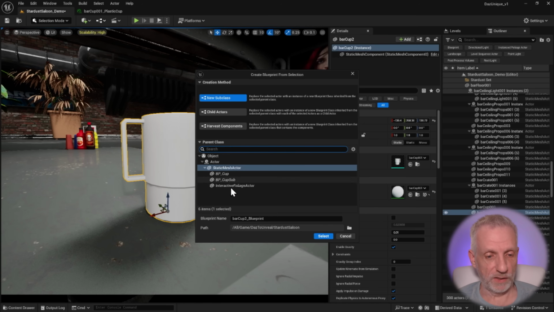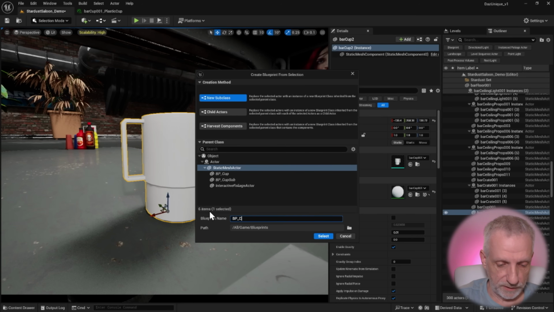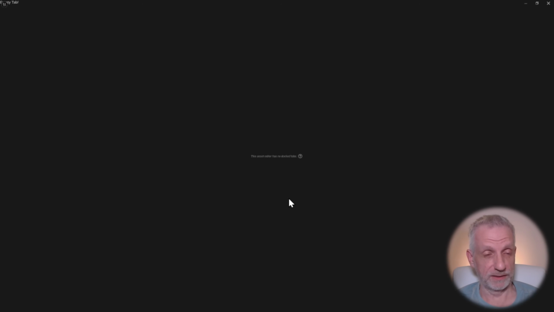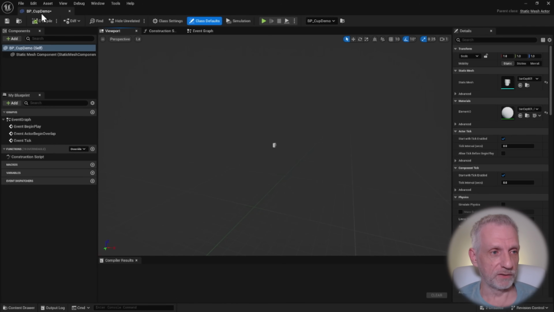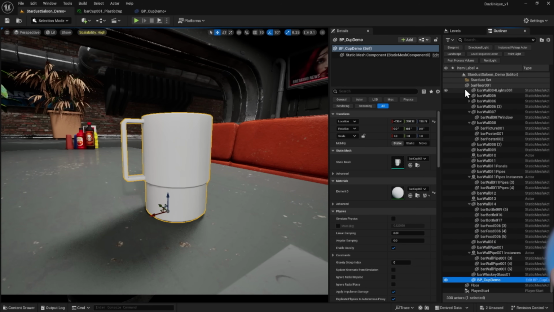New subclass is fine. I'm going to specify where that's going to go. I have a blueprints folder, and I'm going to call it BP Cup Demo perhaps. I think that's a good idea. BP Cup Demo. If I hit select, then my blueprint node graph goes up, and I'll dock that up here, and you'll see that this object is now in fact a blueprint. If only my face wasn't in the way. Here it is. It's now a blueprint, and I can edit it straight from here if I want. So if you ever need to make a change, but visually in the viewport, it's still the same object.